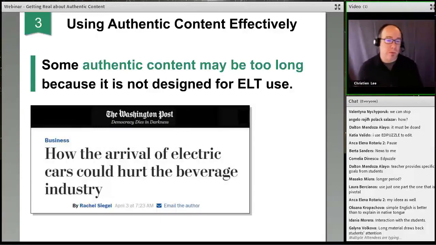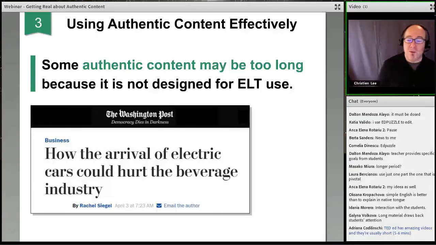We don't have to use long content. Why not use very short content? Here's a very interesting headline. How the arrival of electric cars could hurt the beverage industry. We don't need to read the article necessarily. We can get a huge amount of discussion just out of this newspaper headline.